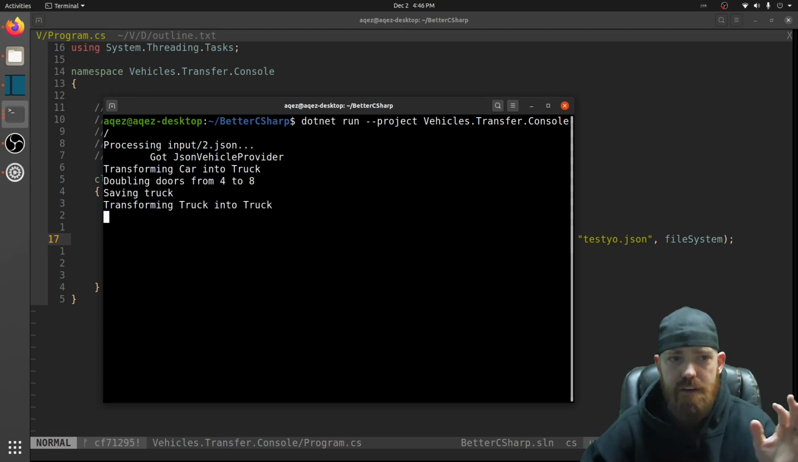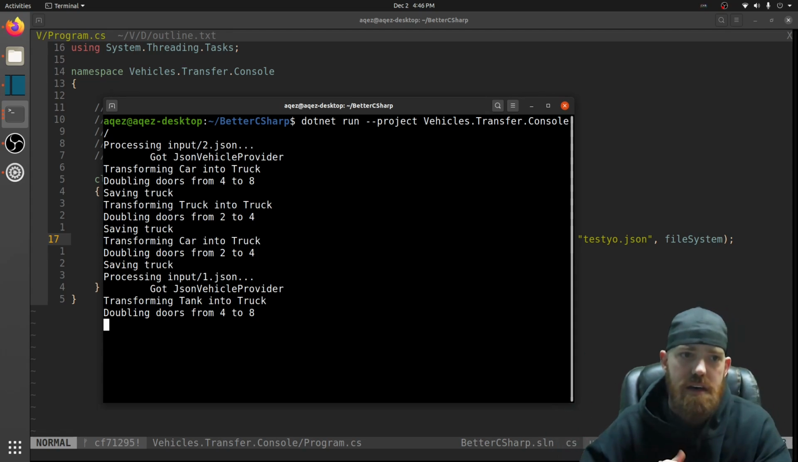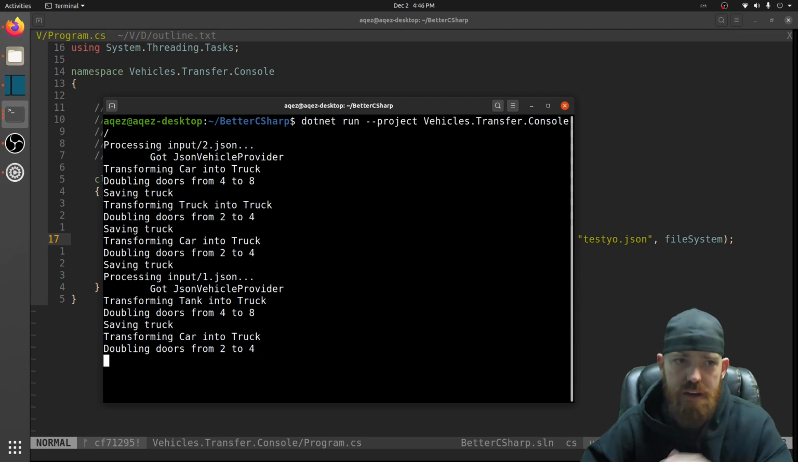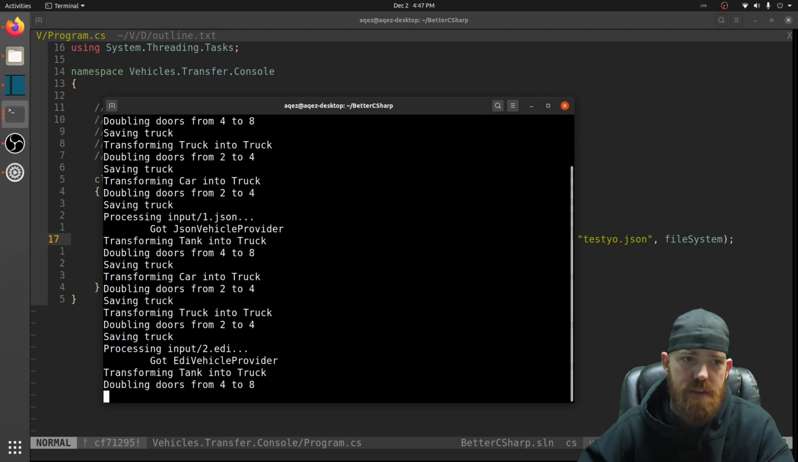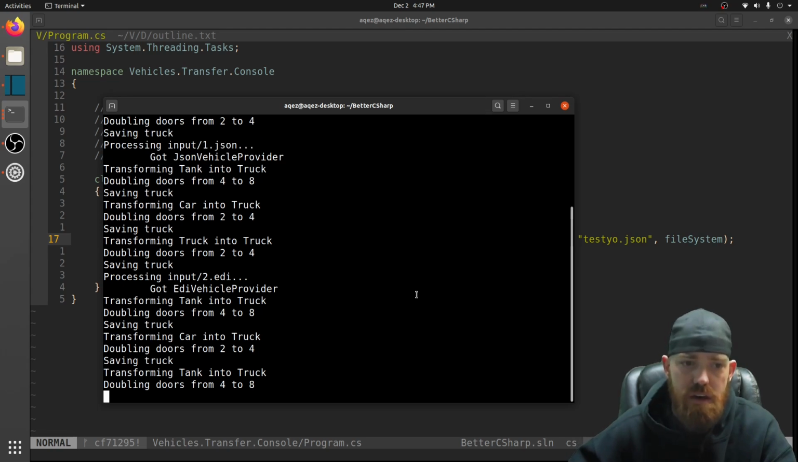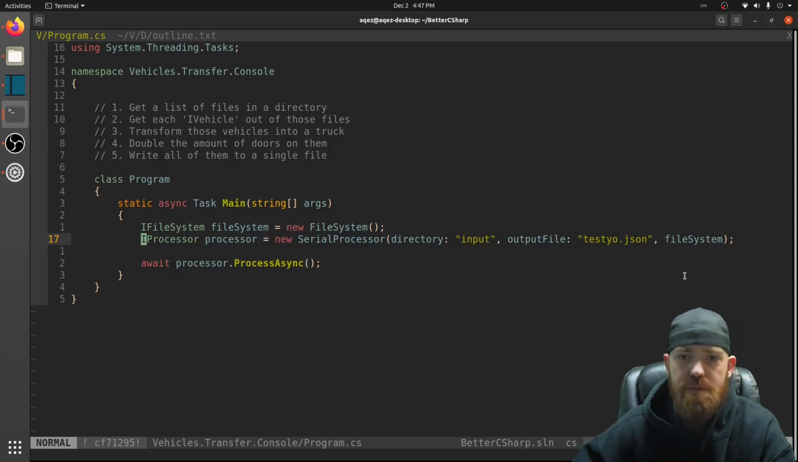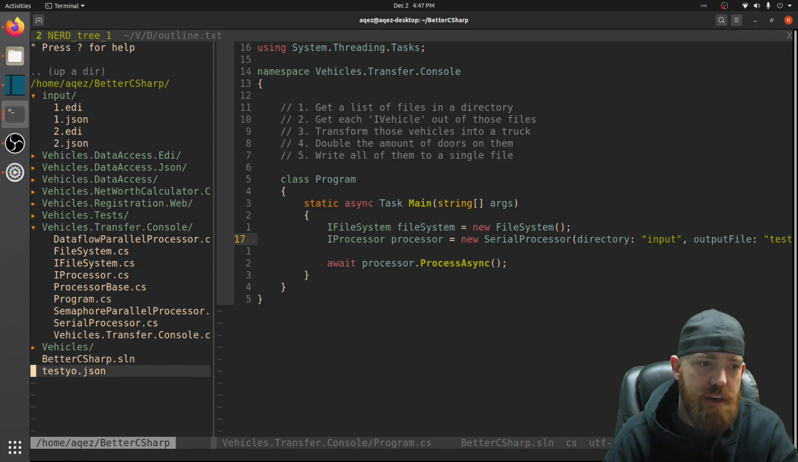So this is what it looks like in serial mode, right? It's just going through one at a time, making the provider, getting each one of them out of the provider, and then transforming it into a truck, doubling the doors, and then saving it back out. I'm just going to kill it here because this is going to take quite a while. Or actually, we'll leave it running for a minute while we check out that file.